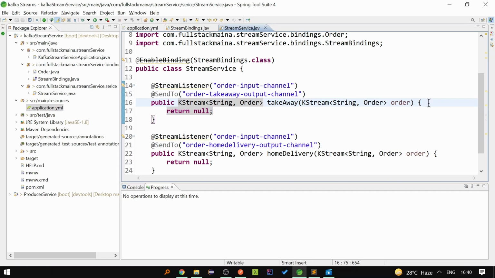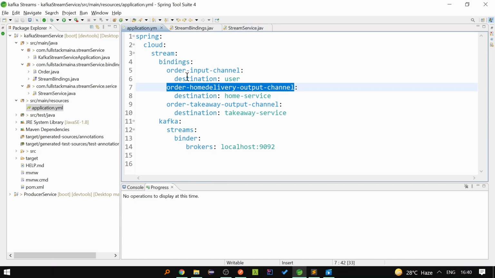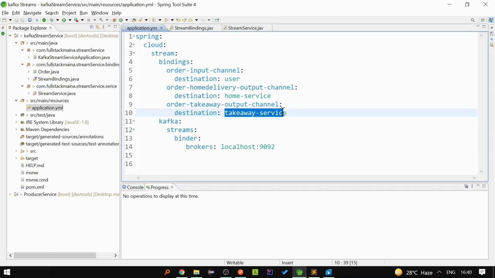We'll get the data over here, and we only have to focus on the business logic, what we want to do over here and what we want to return. Once the method returns, it will look at the SendTo annotation and it will look at the channel that is mentioned, and it will send the data to that specific channel. Here it will send the data to order takeaway output channel, and the order takeaway output channel will send it to the takeaway service topic.